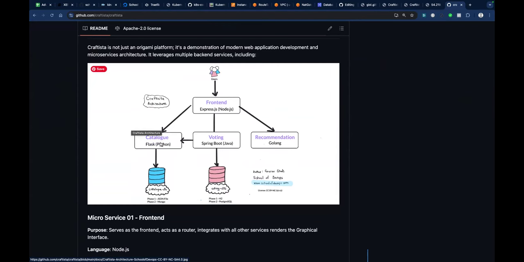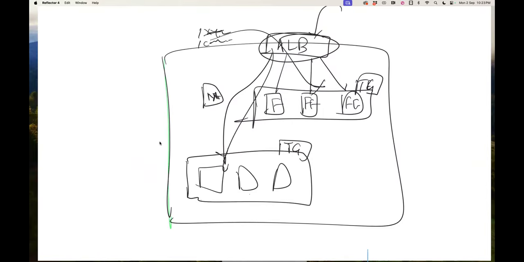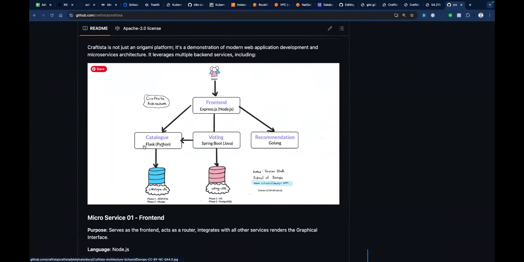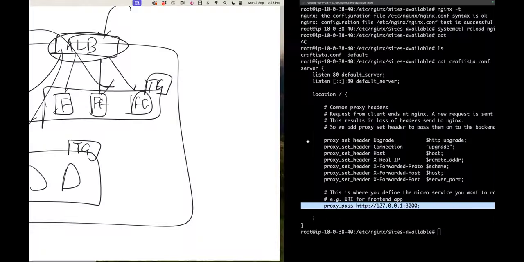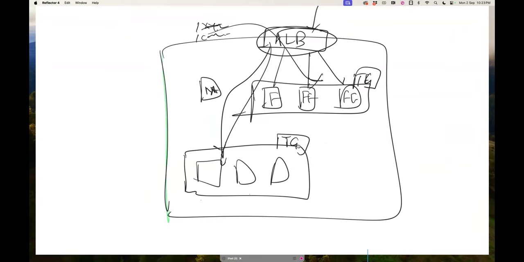With a load balancer it would be better, because what we would do is send it to a particular target group. Application load balancer makes it easy. Let's say we have front-end, catalog, voting, recommendation. We're going to have a different target group for each, and the load balancer will send to that target group, not to individual instances.